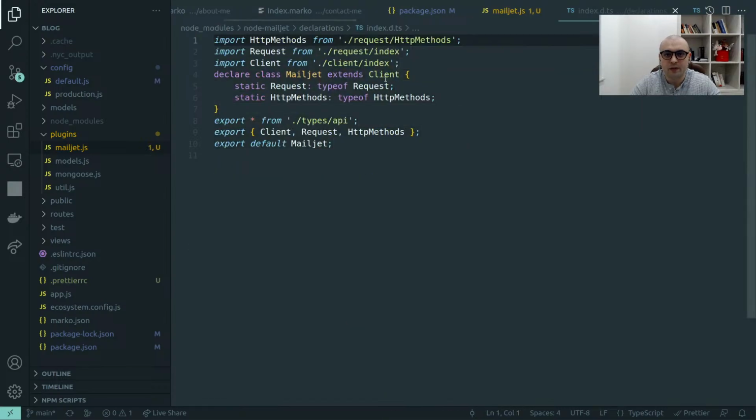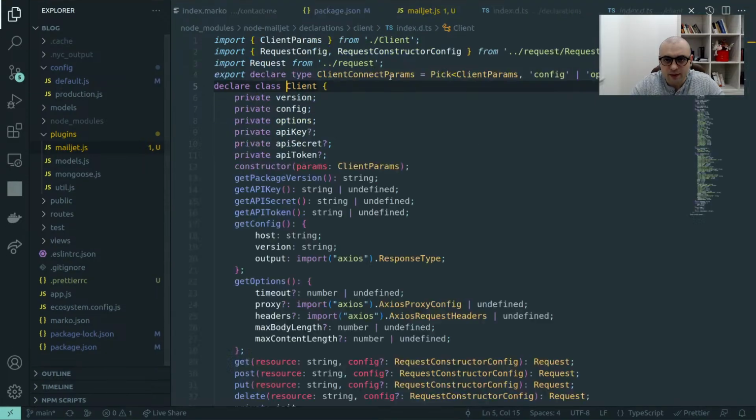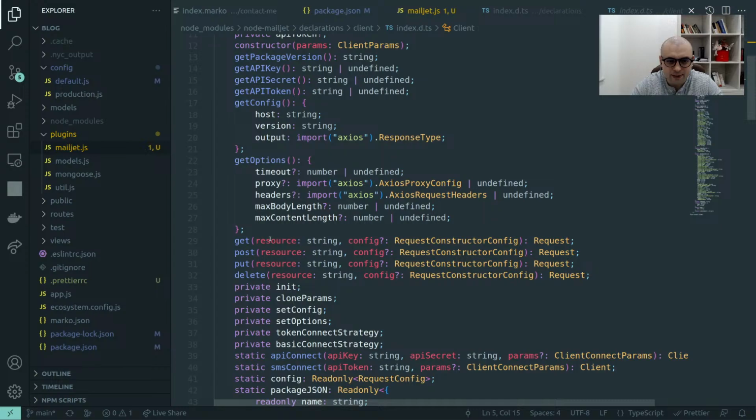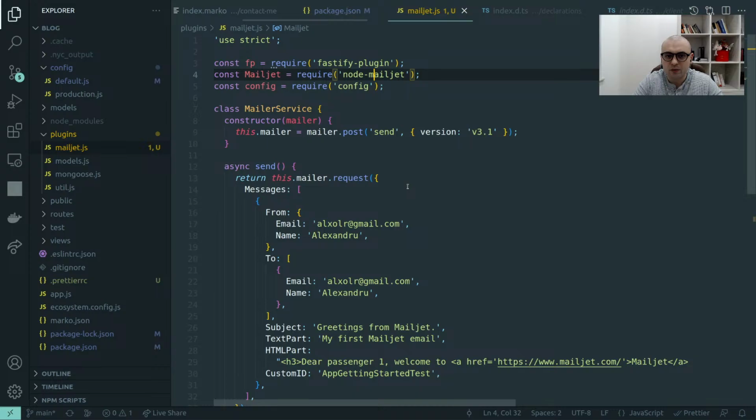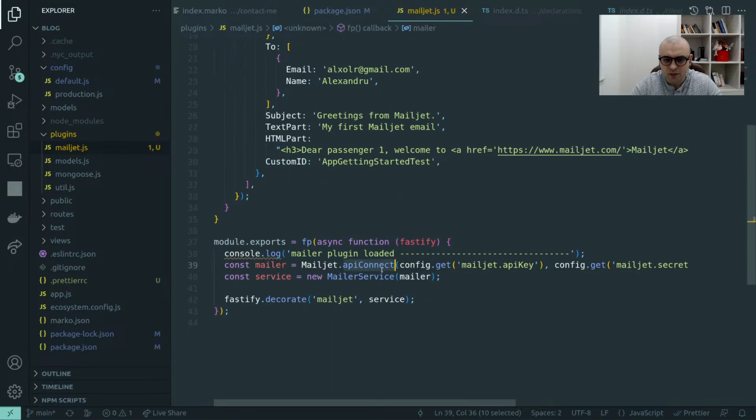Okay, once again, so we have this configuration. It's declare class. So we export client, export default mailjet. So we are importing mailjet, and this extends client. And client has a static function, API connect. Okay, so what's the trouble? Why don't you find it?